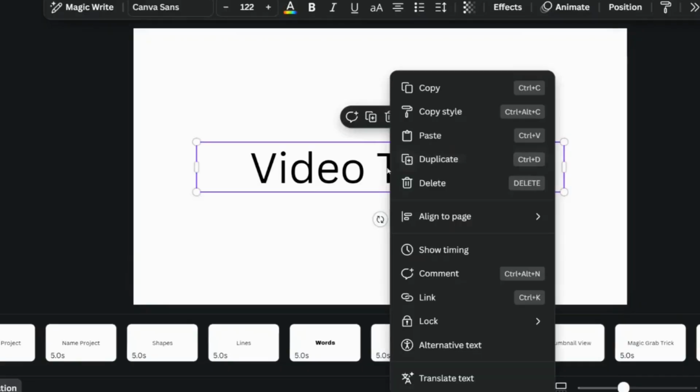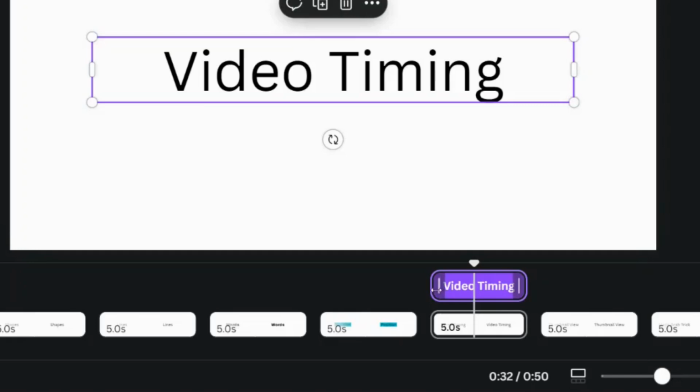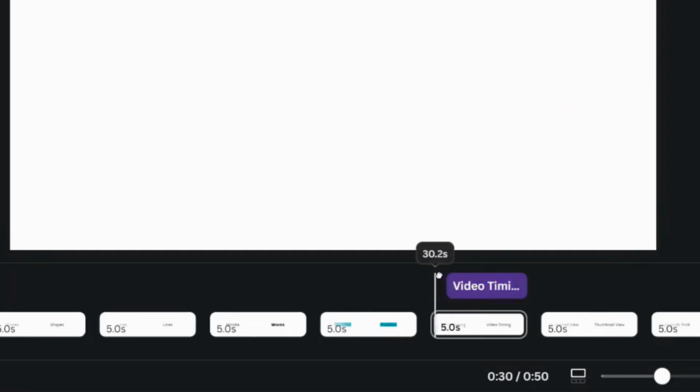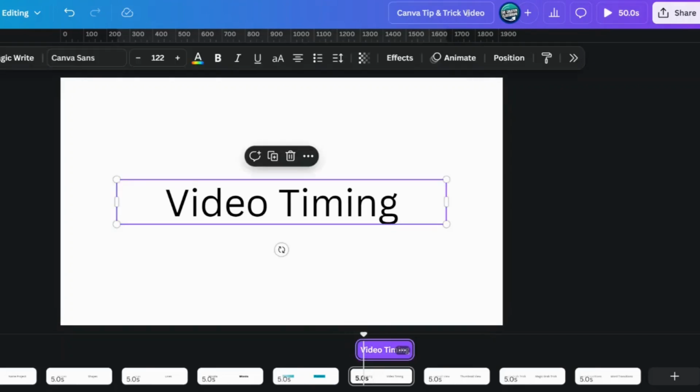The problem here is that you're making a video and you want the words to come in at a specific timing. We're going to right click the word video timing and click show timing. This will allow us to see, and this one's in purple, the word video timing. And I can change the video timing so where that word comes in later. This is really handy when you have an animation.